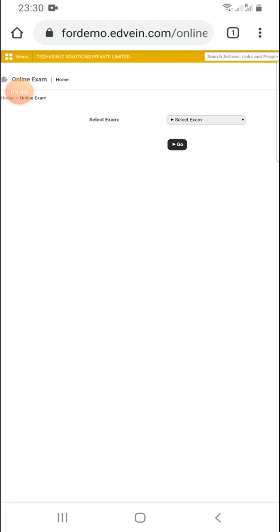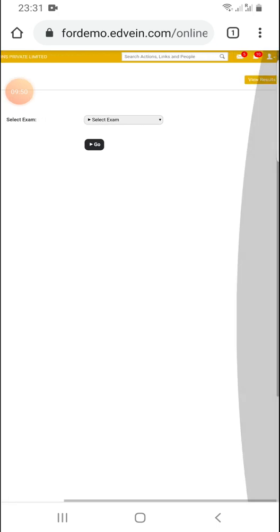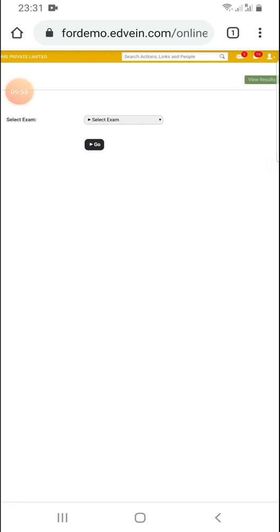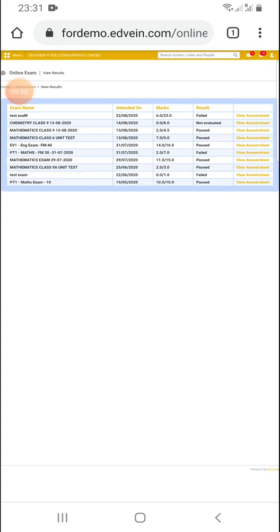Once you have clicked on this, the exam will get over and the results will be known to you after the teacher has checked your answer sheet and published the result. Once the teacher does that, you will be able to see your answers in the view result option. You can go and click on view result and see the results here. This can only be seen after your teacher has published the results.